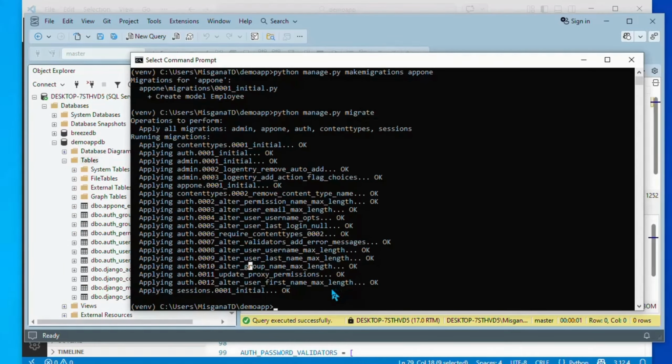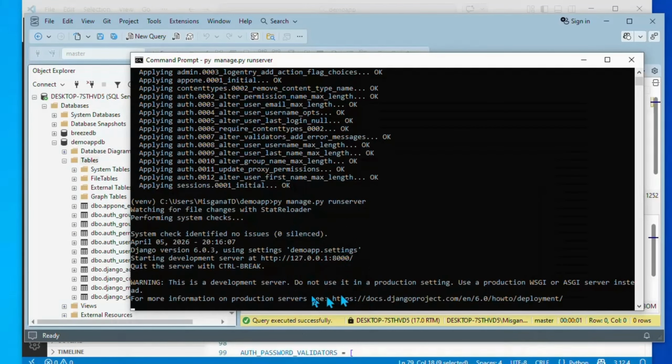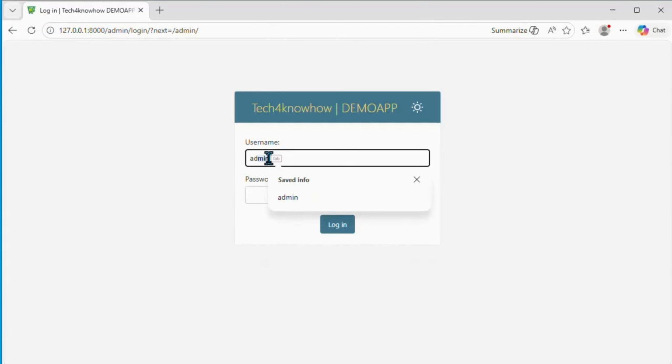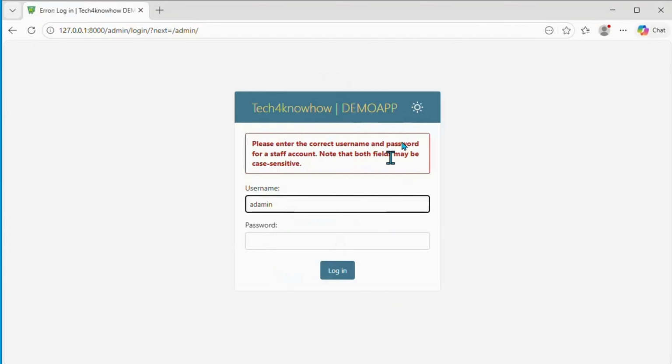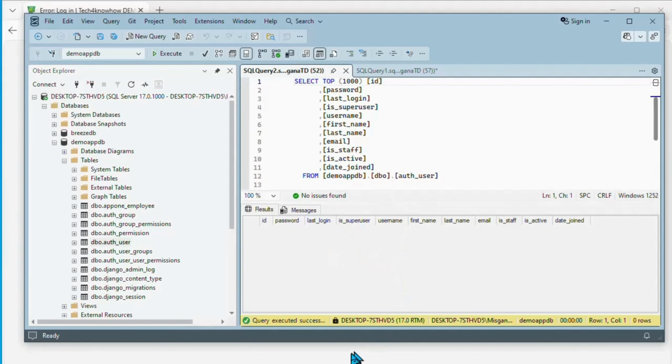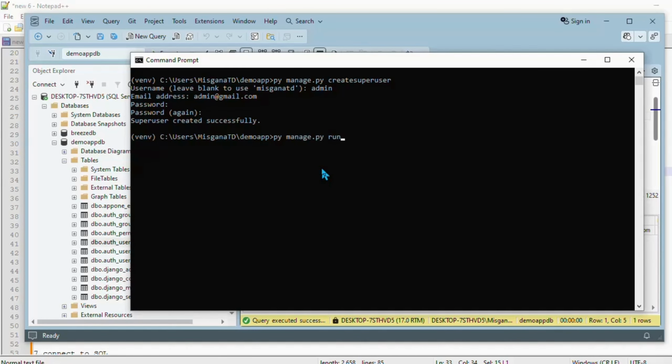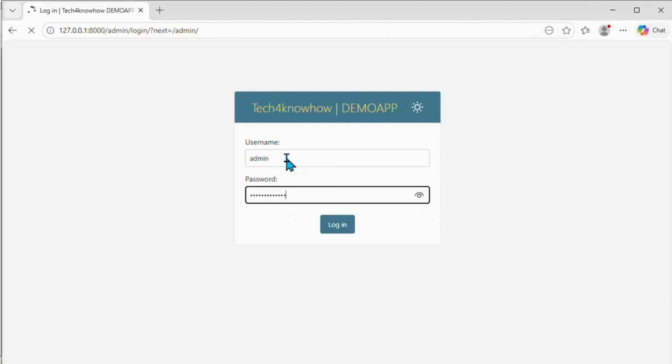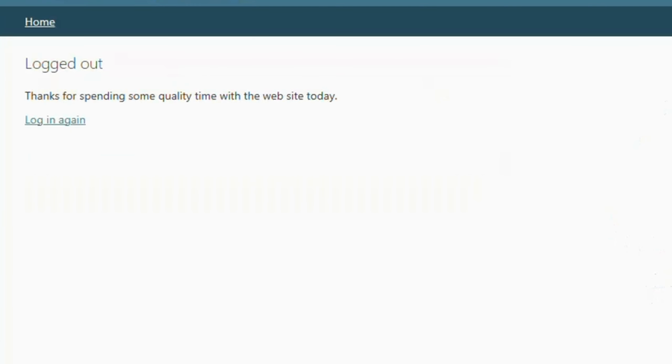After configuration, run migrations again. python manage.py migrate. Press Enter. Django will now create all tables inside your SQL Server database.